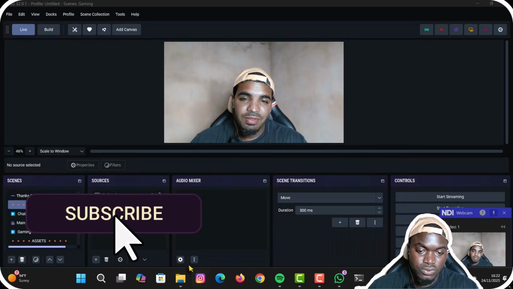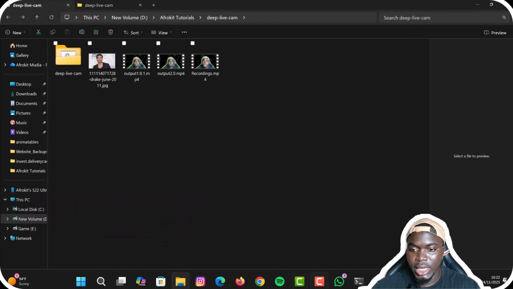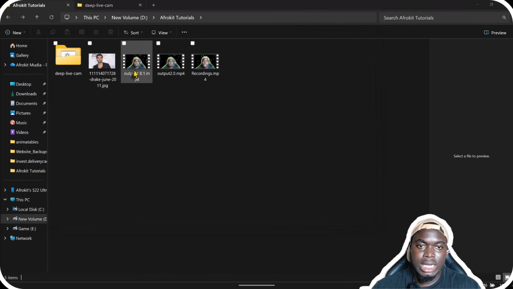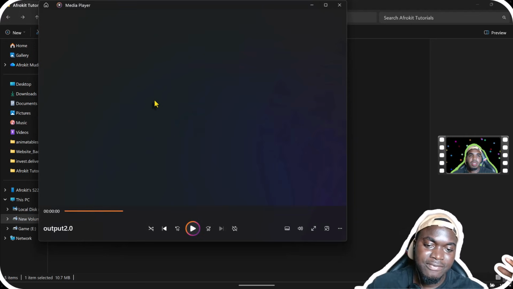Wait. I know some persons want to see it again. Let me just go back and play it for you one last time so you see what we're doing here. All right, I'll close this first. I'll play this output again for 2.0. Look at this swapped face.